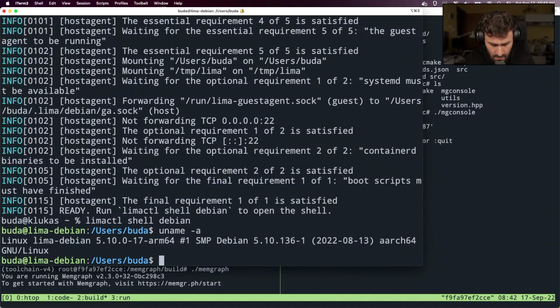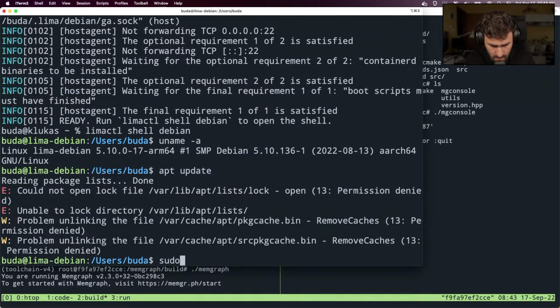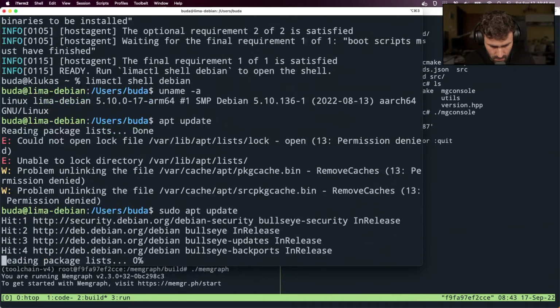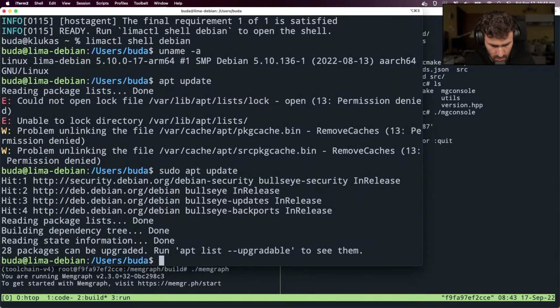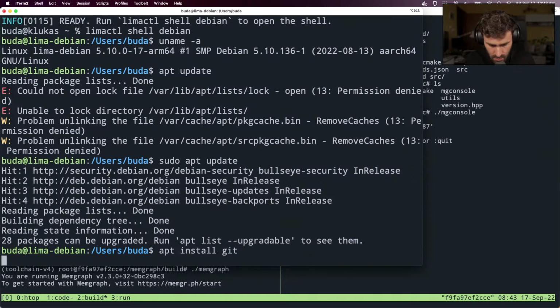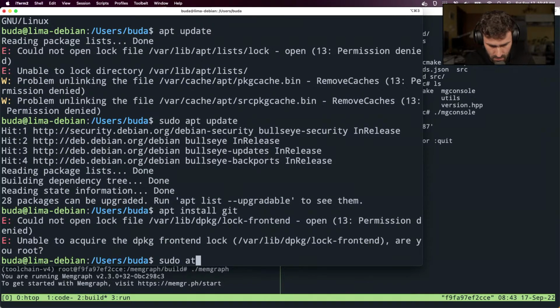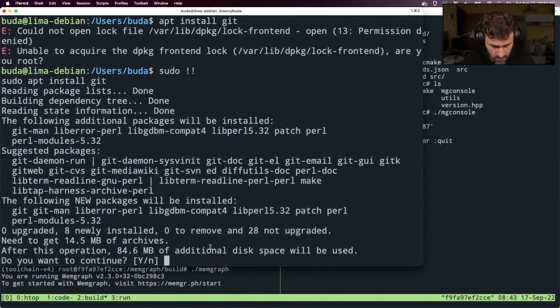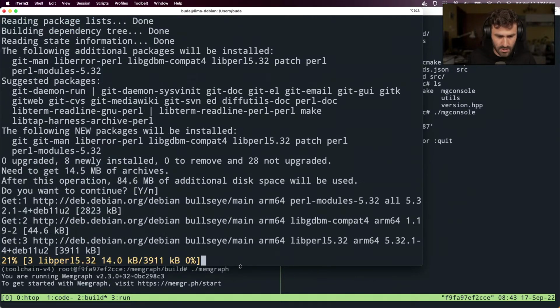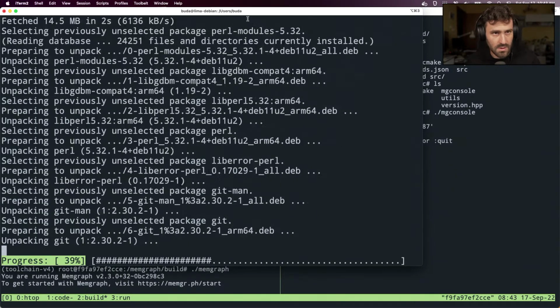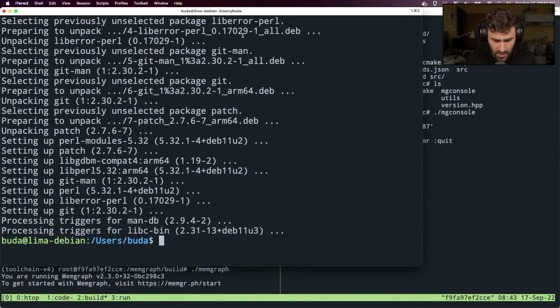Here, update. What's gonna happen? It's gonna just work. Nice. Apt install git, sudo bang bang. That's gonna fly. So we need git to download Memgraph. So this here now will be completely from scratch.